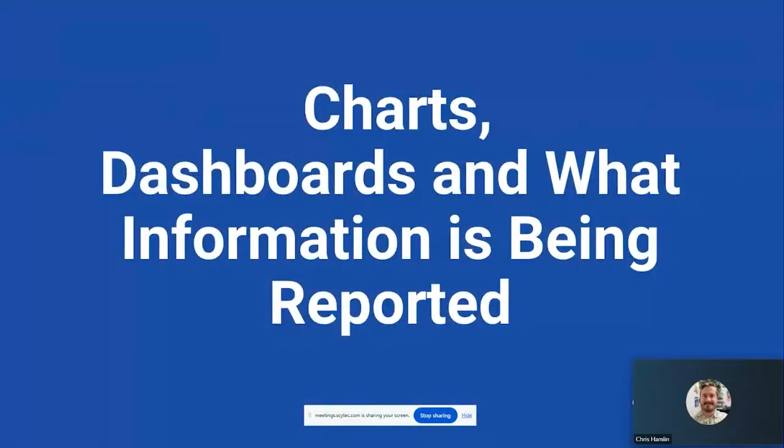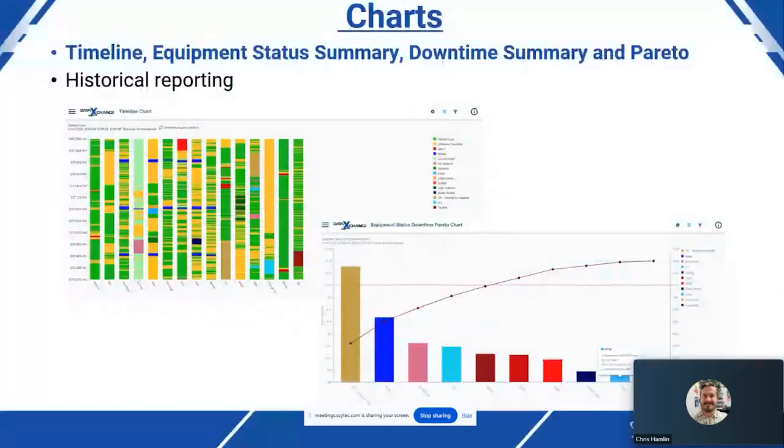Next up, I'm going to be showing you some of the charts and dashboards and what the information is being reported. Then I'm going to be going into our demonstration of data display. I want you to think about charts as more of historical reporting. Some of the charts that I'm going to be showing you in our demonstration include the timeline, the equipment status summary, a downtime summary, as well as a Pareto chart.